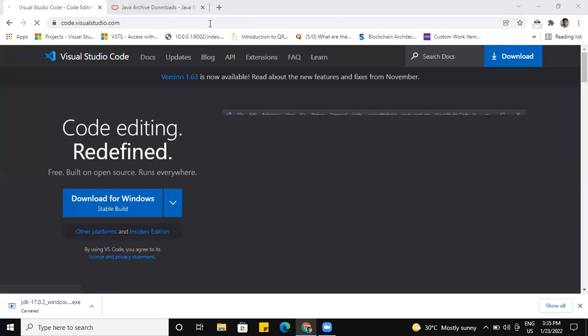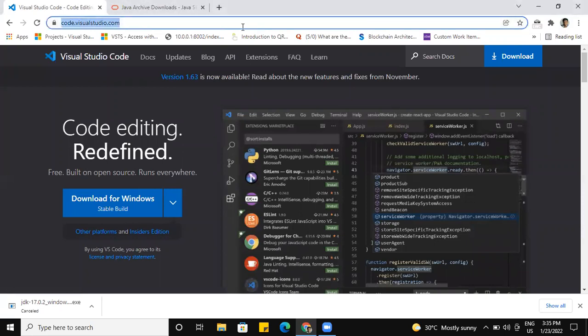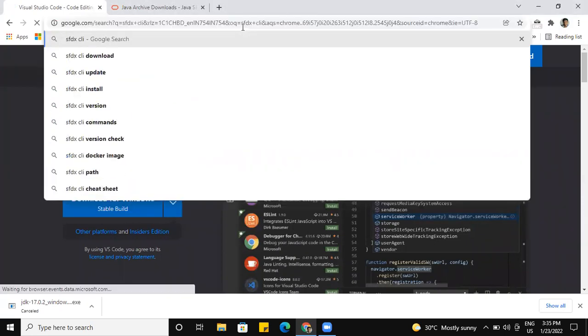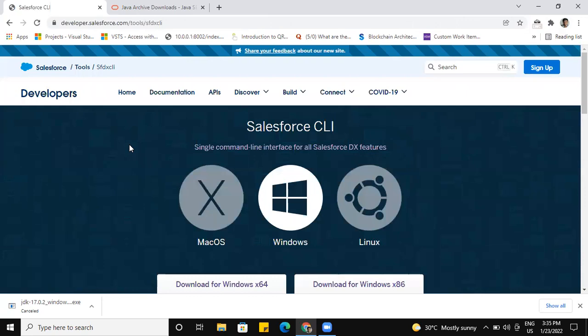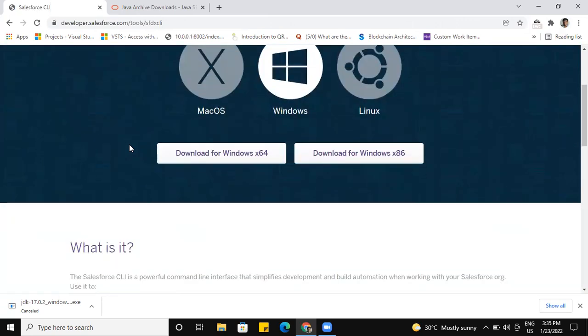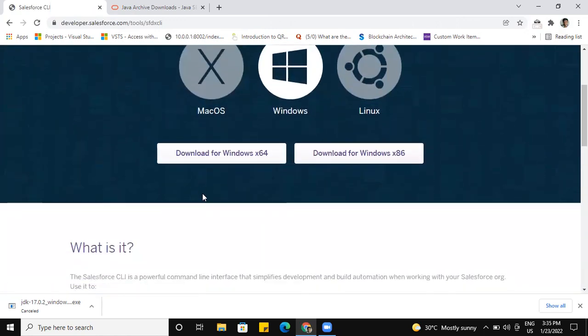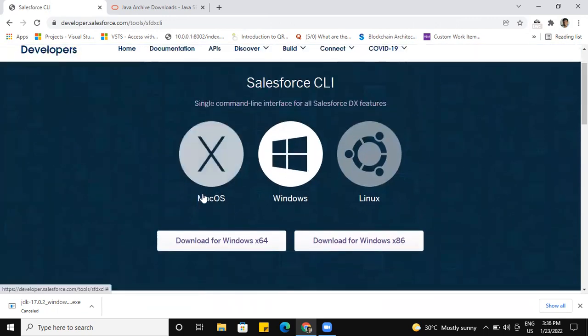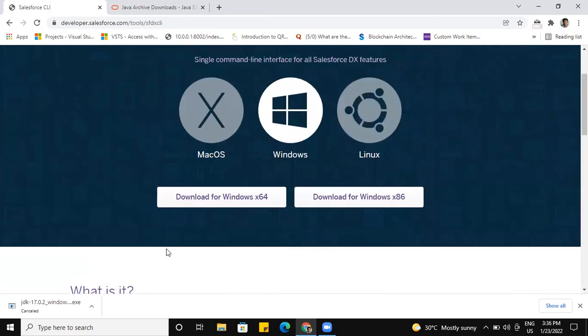After that, we need to have the command line interface for Salesforce running. That is the sfdx CLI. So make sure that you have downloaded the sfdx CLI. Salesforce CLI is also called sfdx CLI. Download it according to your system, that is Mac OS or Windows, and install it. The installation process is simple. After downloading, click on the downloaded application, continue with all the steps, and finish it. Once you have downloaded the sfdx CLI, you can navigate to the VS Code.